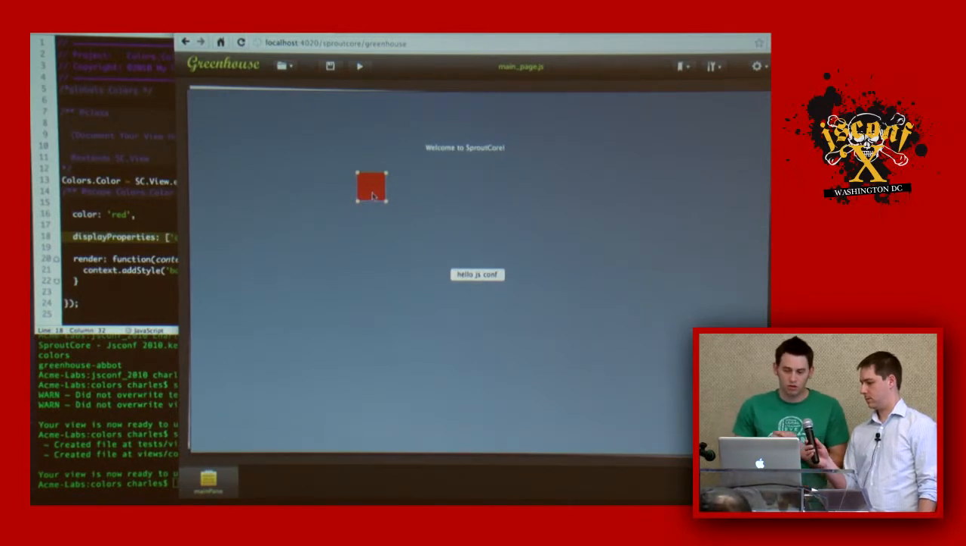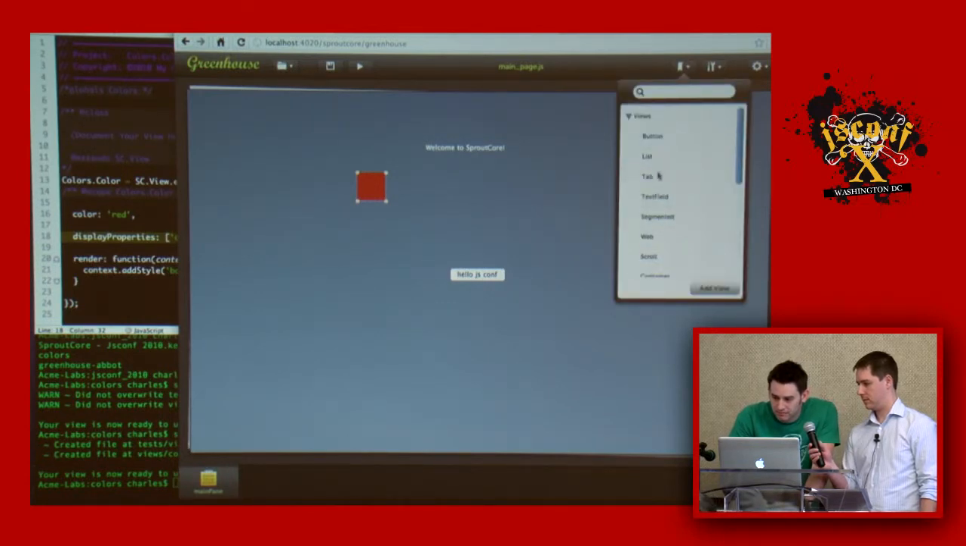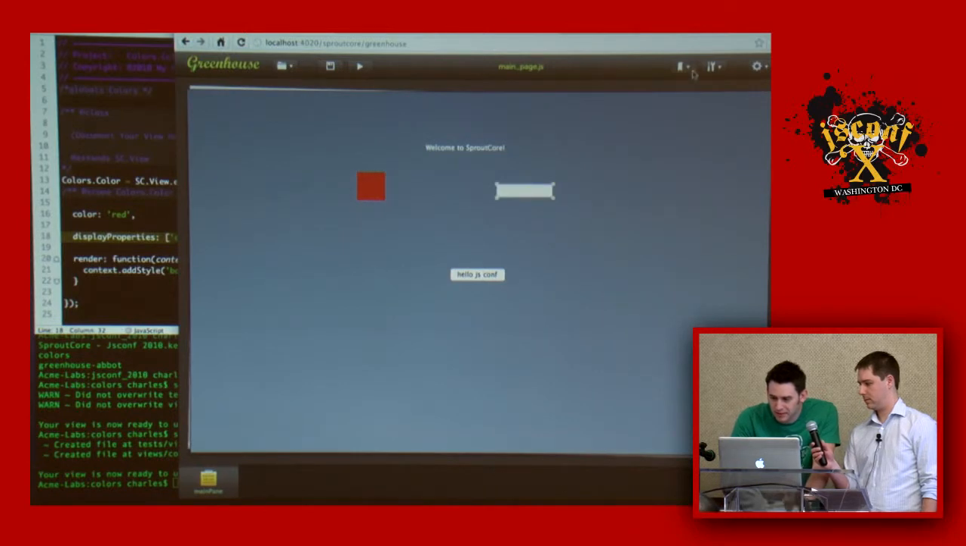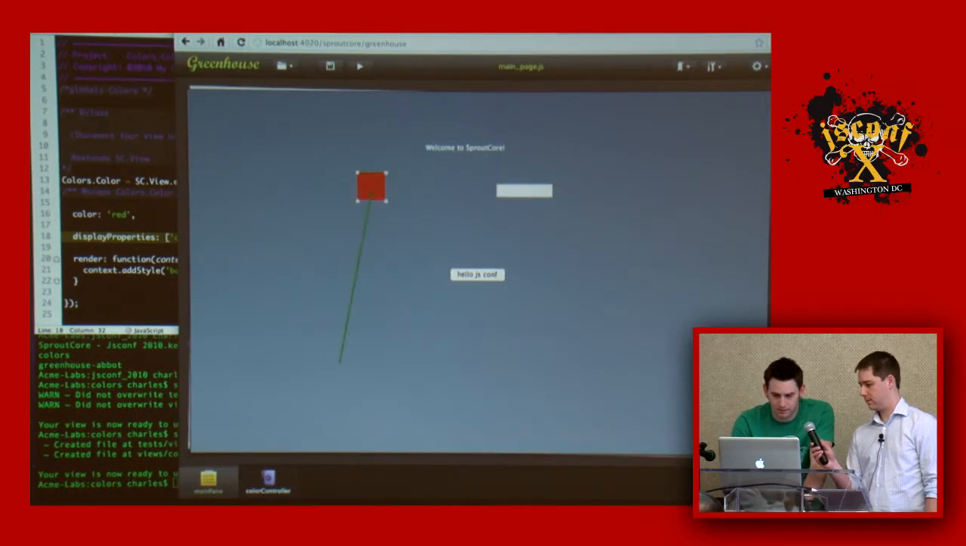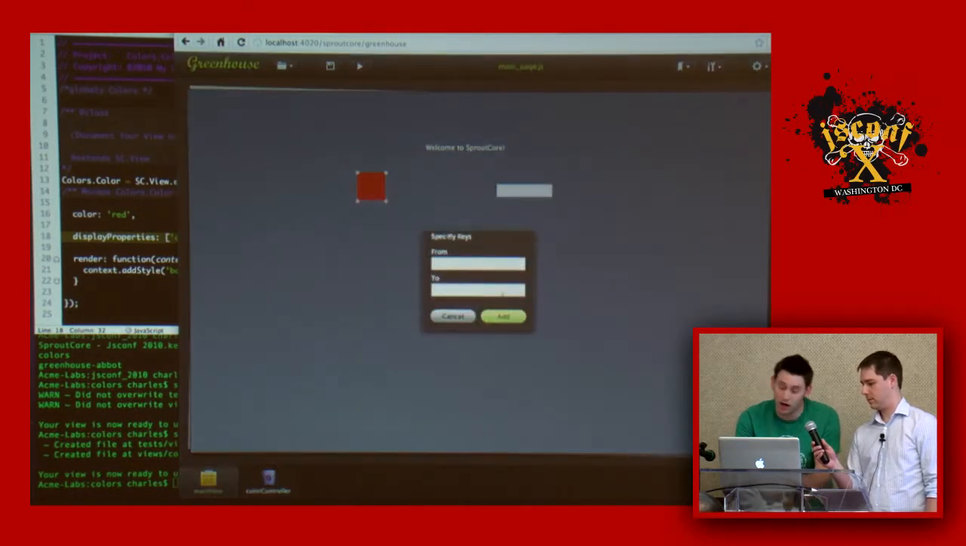Okay, so let's do something a little bit more interesting with this. Let's do some bindings, shall we? Let's add a text field. Let's add a controller. Down here, we're going to call it a color controller. As you would expect, you just drag these lines. I'm option dragging, so it draws the line for the binding. So we're going to bind from that color property. And we're just going to add it to a property called color on this controller.